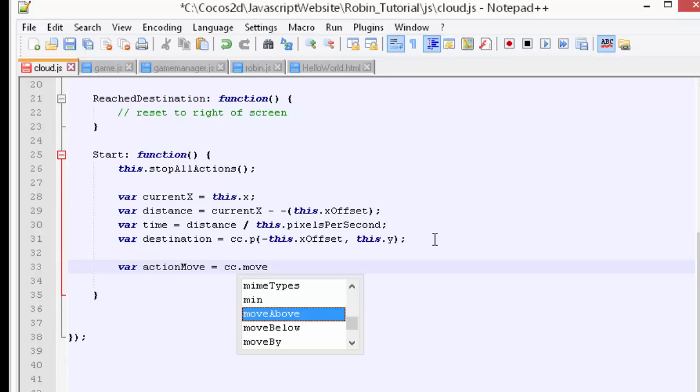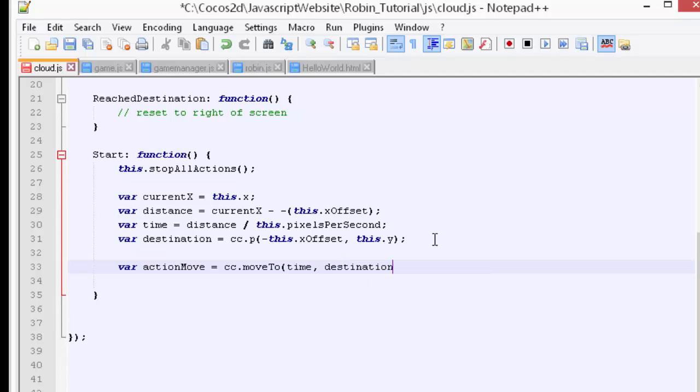And this is very, very simple with the Cocos2d platform. So we just say move to, just give it the time and the destination. And that's all we need to do. We've got an action object there that we then apply to our sprite, and it will start moving for that period of defined time to this destination point.